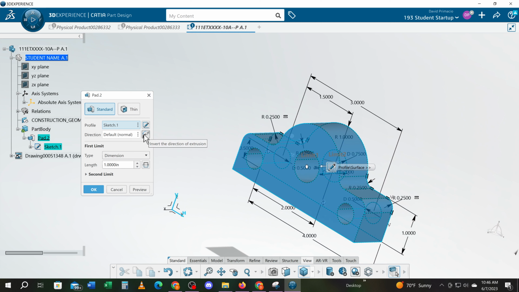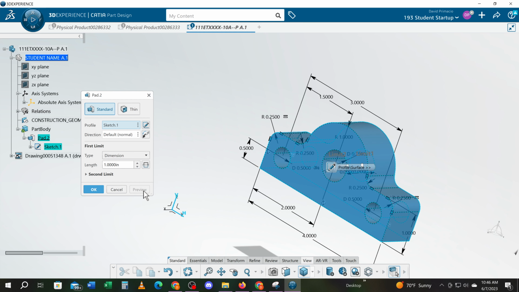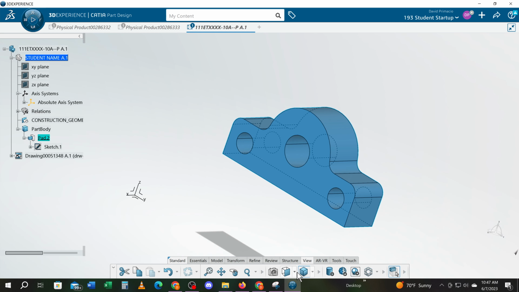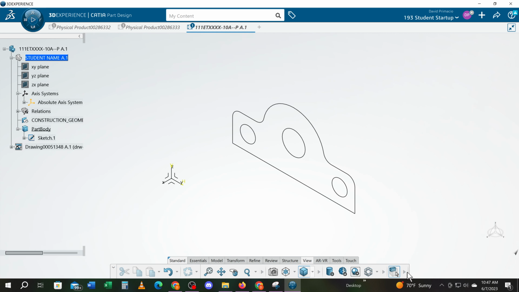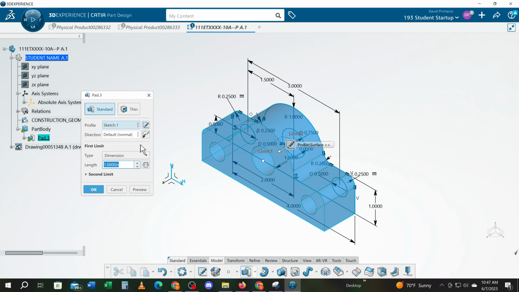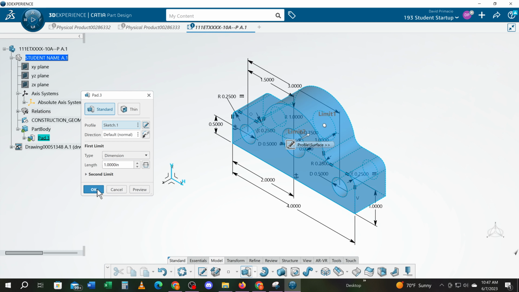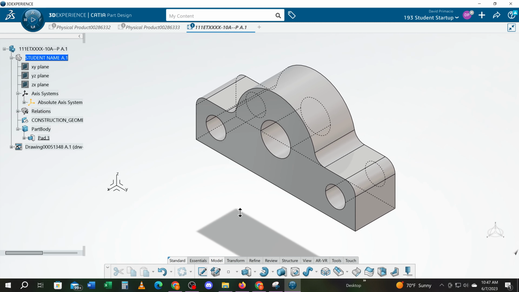So I'm just going to hit that reverse direction. Preview. Select OK. Go back to my ISO view, and that's complete. So again, starting this from scratch, making sure the sketch one is highlighted, go into the pad feature, inverse the direction, select OK. And that is how I created my solid.